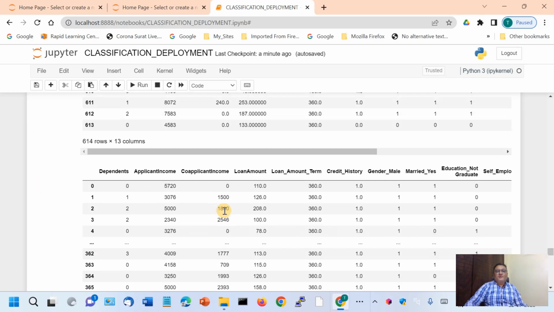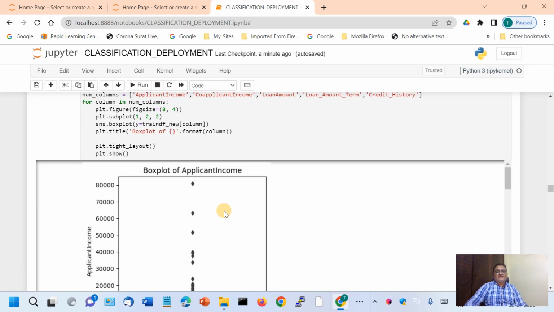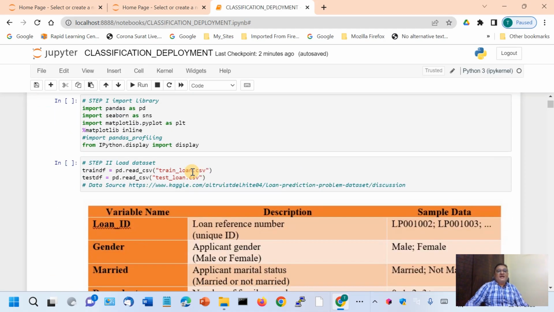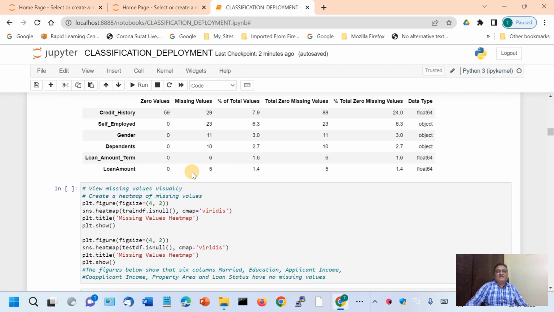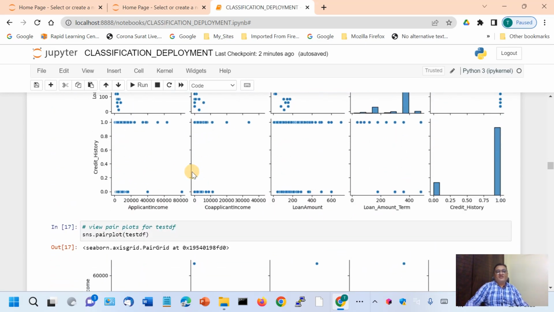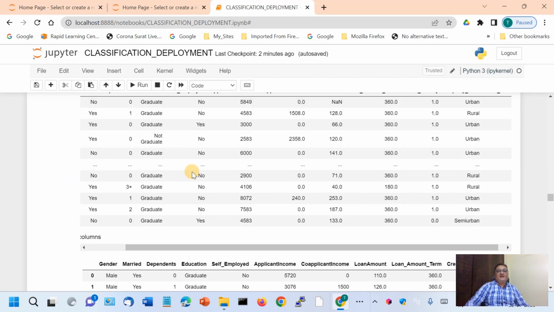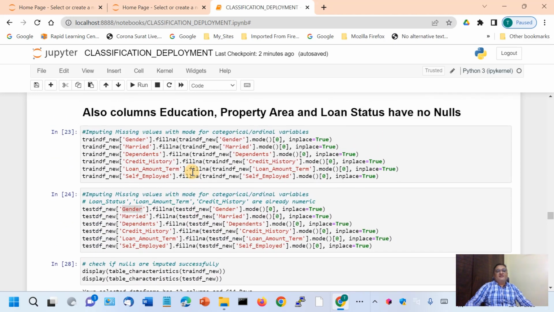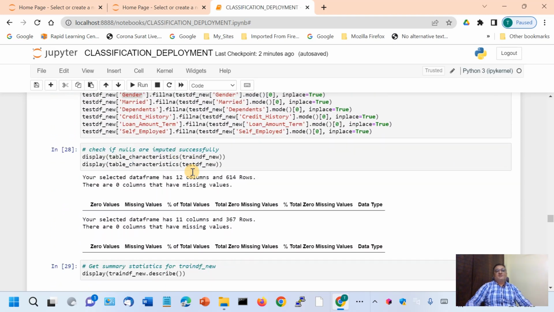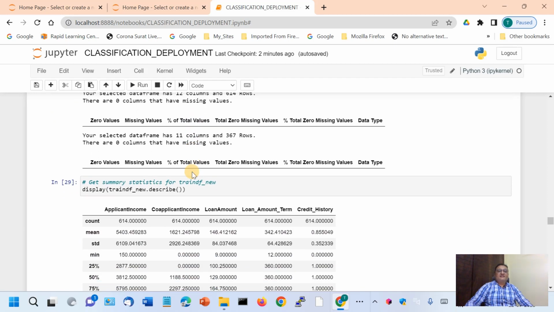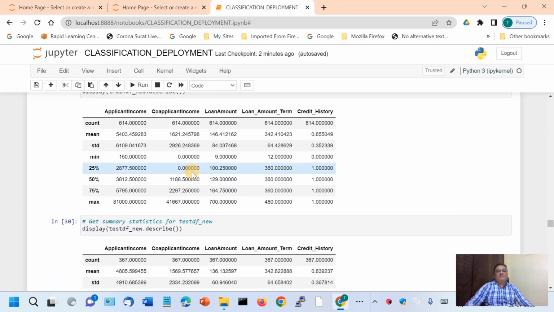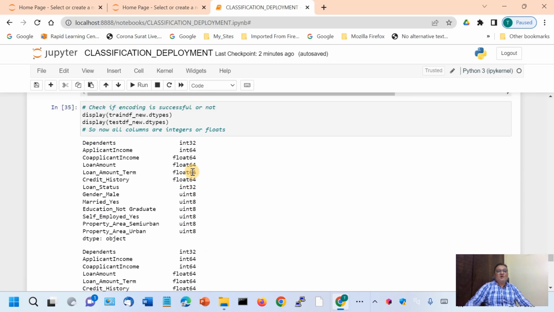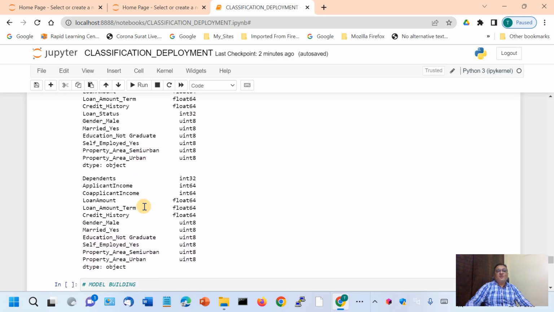Welcome. We were looking at the deployment part of the data science lifecycle, and we are trying to build a loan eligibility prediction chatbot. As we have discussed so far, this is a classification problem. So far, we have done exploratory data analysis, then data transformation and feature engineering. We have converted categorical variables into numeric variables by either dummification or label encoding. And finally, we have reached this stage where all the columns are in numeric format.